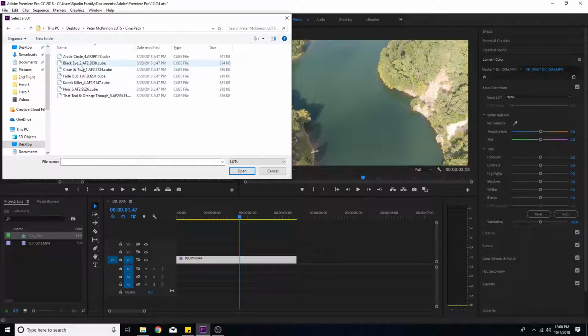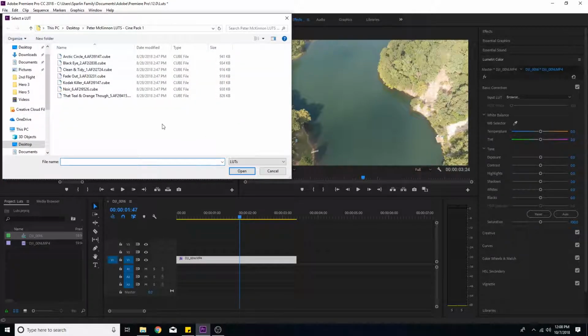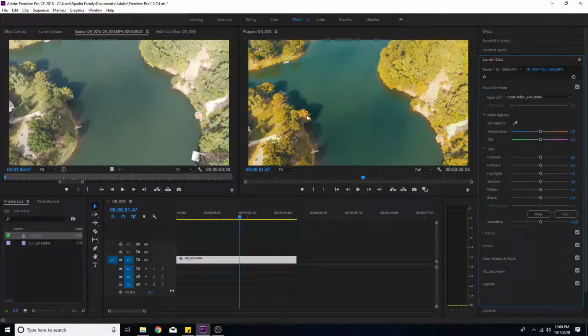I can show you what each of these does to your clip, and then we'll show how to apply it. First, let's click on Arctic Circle, and you'll see the difference in the video over here on how it looks. You can now see your before and your after of what this has done to your image. Let's click on another to give you an idea. Let's do Kodak Killer and see how the range of your colors has changed.